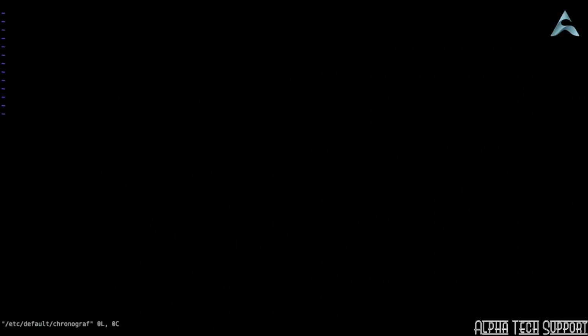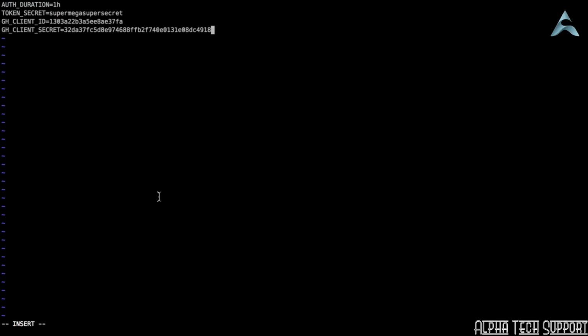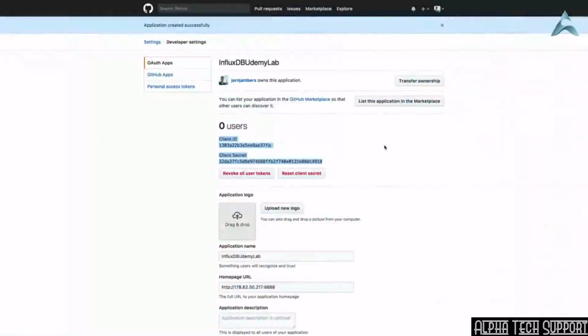I'm going to edit the file. As you can see, this is empty. So we need to specify a couple of parameters in order to let this work. We need the auth duration. This is the time that the JWT token is valid. Then we got a token secret. And then we got the GitHub client ID and the GitHub client secret. There we go. Now let's first go to Chronograf.